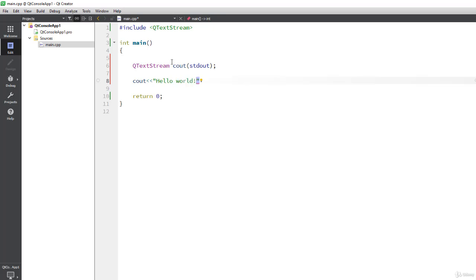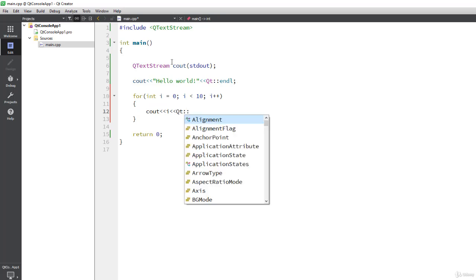Hello world. And you can put a \n in there, or you can use Qt endl like that. And we'll do a regular old for loop, just to do a little bit of testing here. And Qt endl.